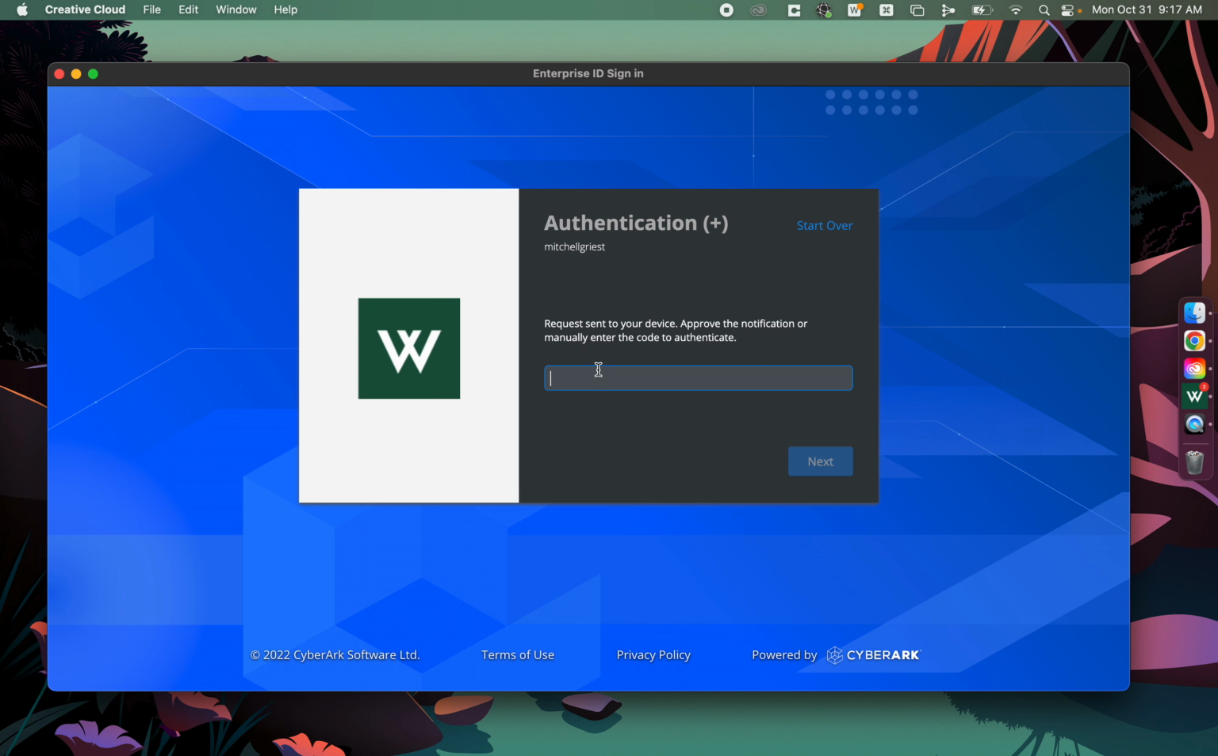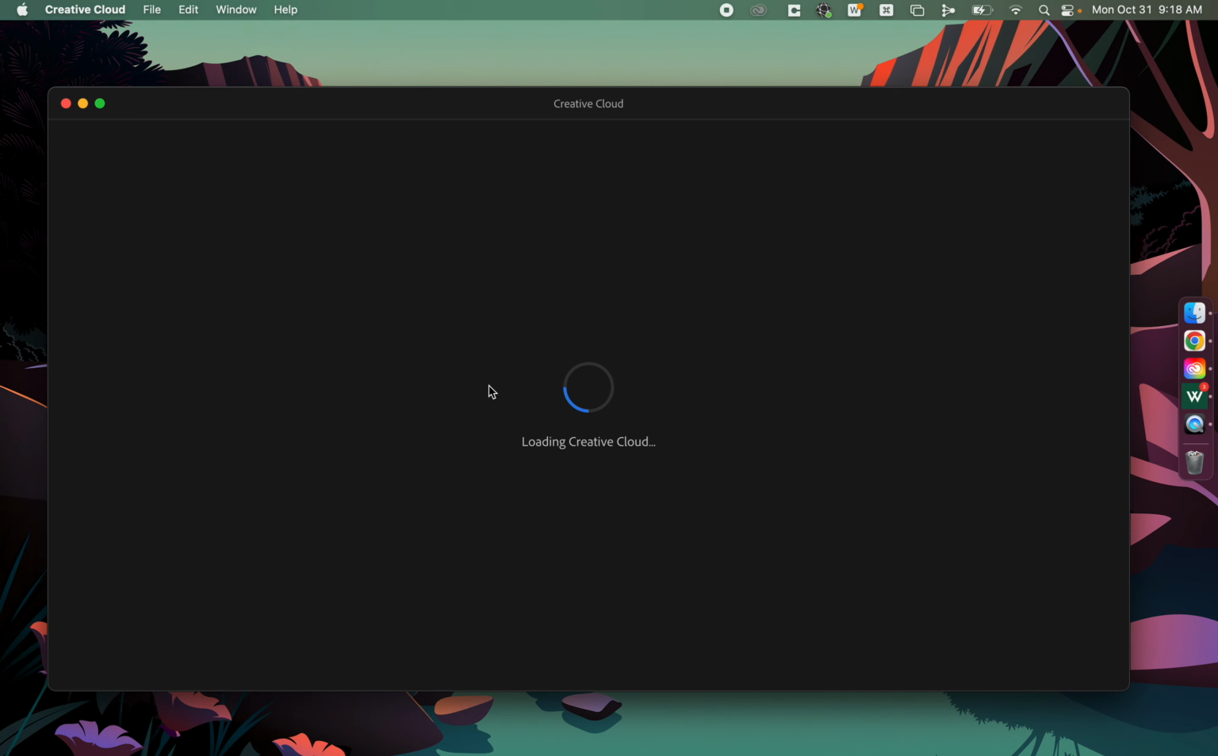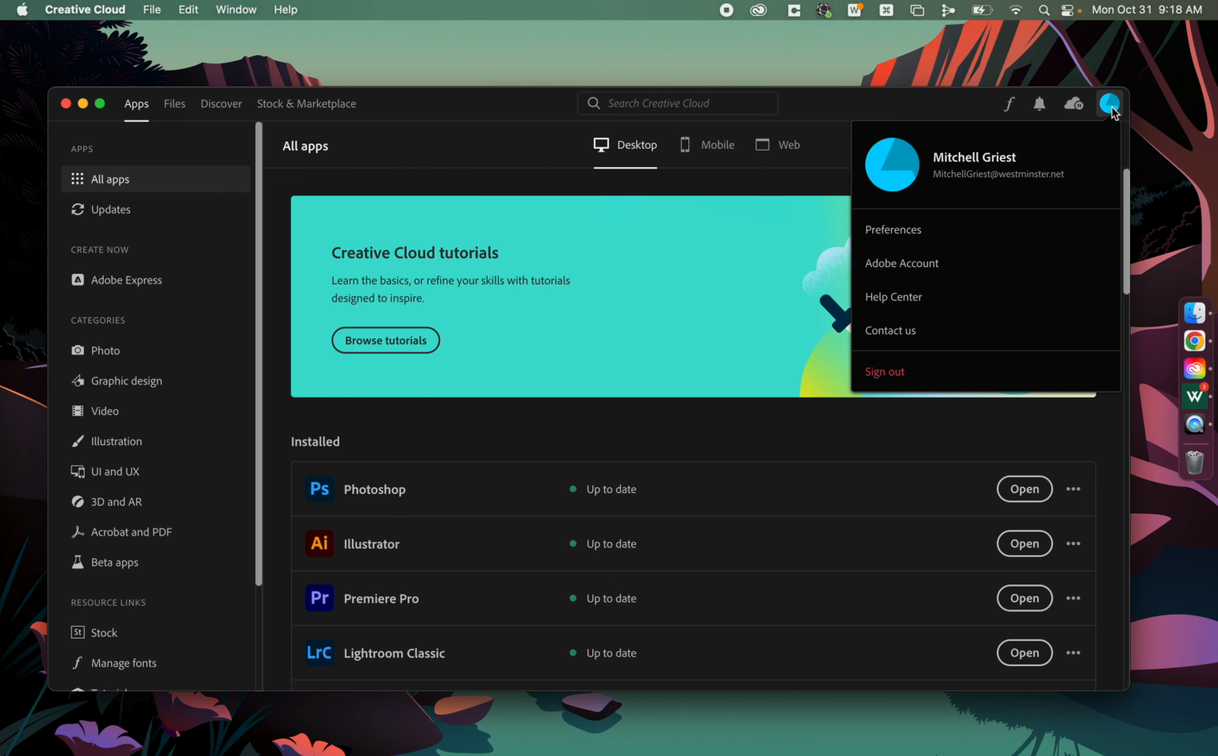And then if you're faculty, you'll get a two-factor authentication notification that you need to approve. And just waiting for that to go through. Now we're signed in to Creative Cloud correctly. If you ever mess it up and you signed in using Google or one of the other ways, you can always click on this little blue circle and just hit sign out and start the process over.